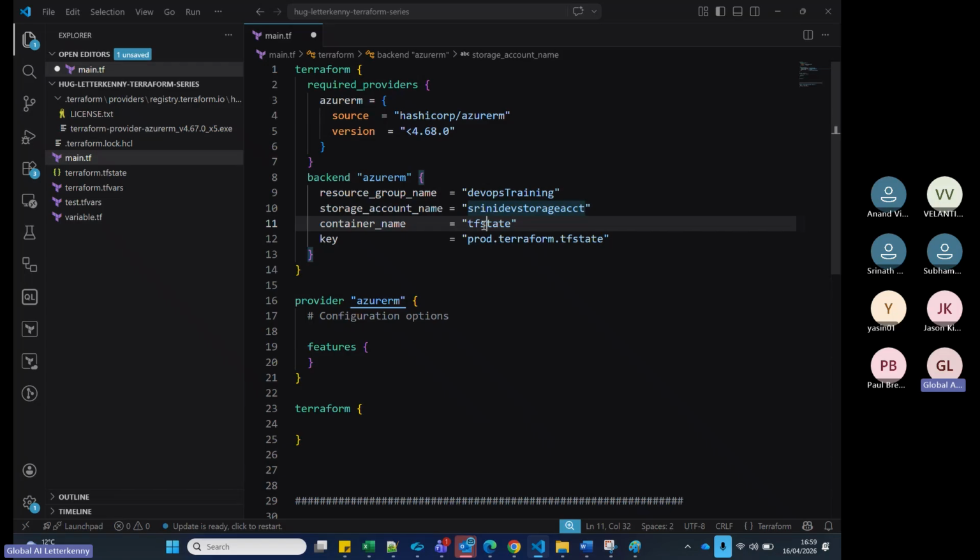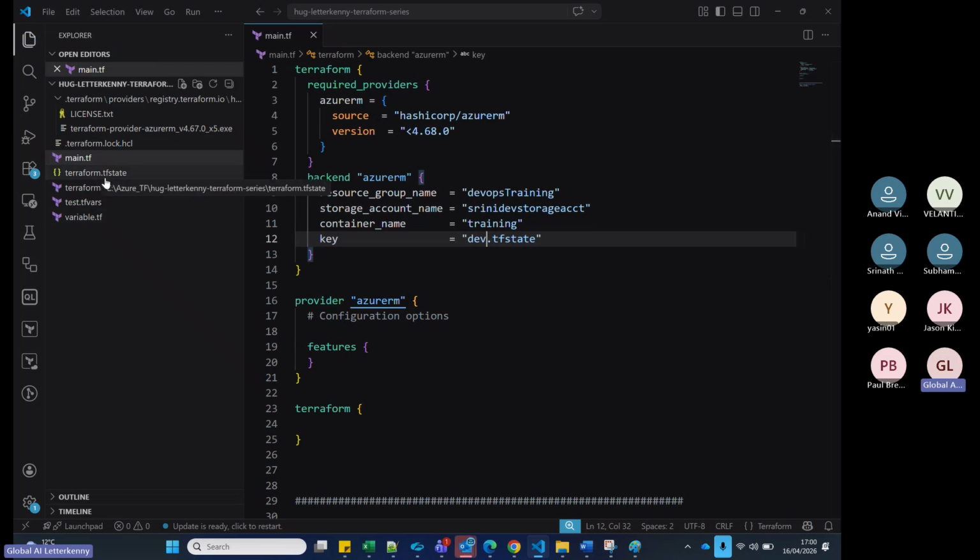So here I have training, and then I want to set the file name. By default, it will create the state file as terraform.txt. If you want to modify that, it is possible if you store it in the backends. Currently it is terraform.txt, but I want to rename it for the future backends as dev.txt. Based on the environments, we can rename it accordingly. Okay, so I just changed it.